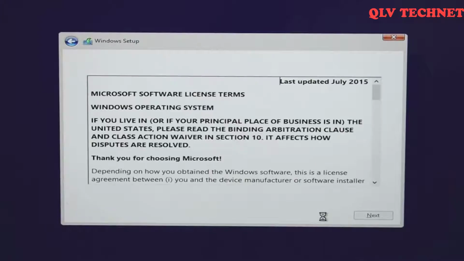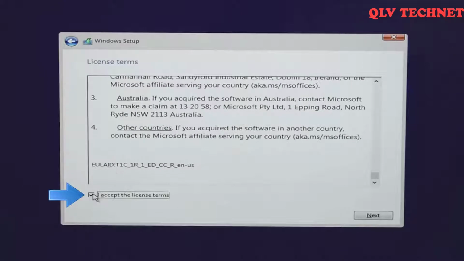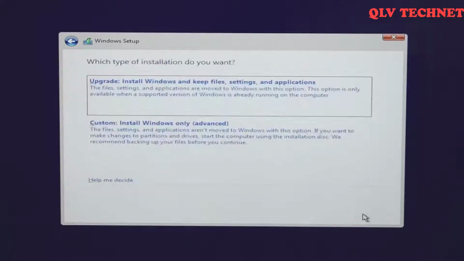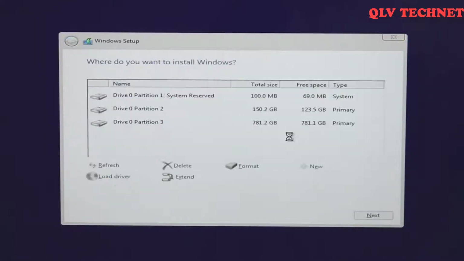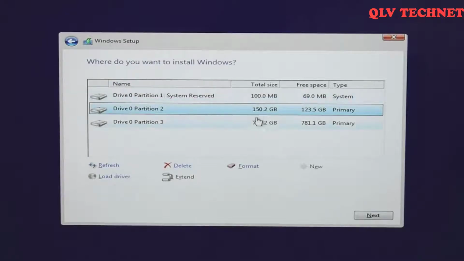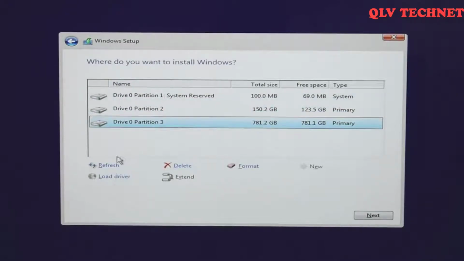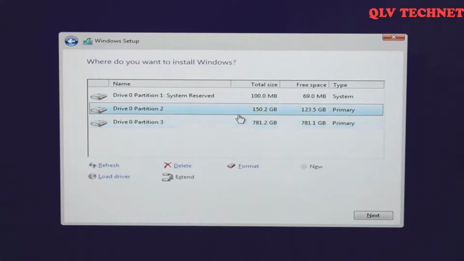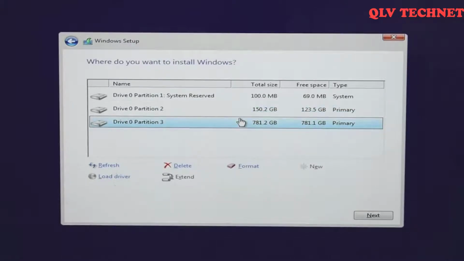Now it will show you the Microsoft terms and conditions to use their software, so scroll down and check the I accept the license terms box. Now click next and from here choose the custom install Windows only option, and it will bring you to the disk partition screen, which will help you to create, split and delete certain local disks. Now for this PC there is already a partition going on. It has a 1 TB hard drive installed, and it's manually split into two partitions, which have 150 GB on partition 2 and 781 GB on partition 3, which is approximately 1 TB.